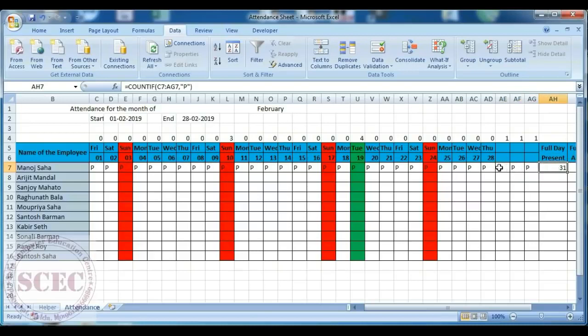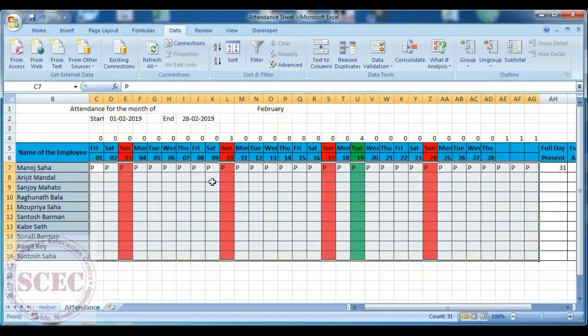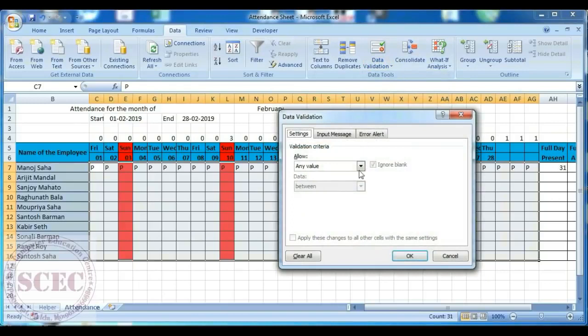So first we will solve the problem so that we cannot put any value in these cells if there are no dates. To do this, first select this and then go to data and data validation. Here select custom and put a formula that is equal to this cell.